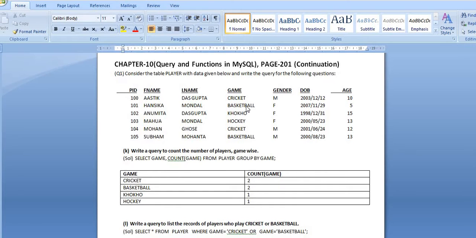So I am going to find out here how many students play the game cricket, how many students play the game basketball, then kho-kho, then hockey, and so on. So the query for that question shall be select game comma count of that particular game from the table called player, and then I shall group by the column called game. Now on doing this, in the output window I shall see two columns, that is game and count of that particular game. So this is the output.